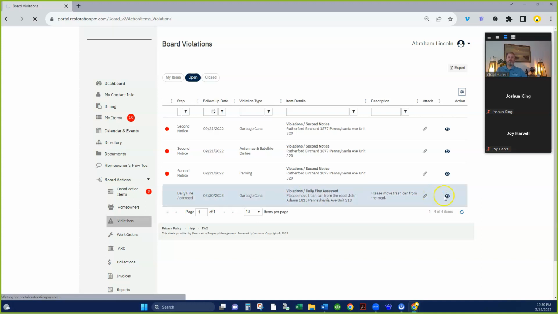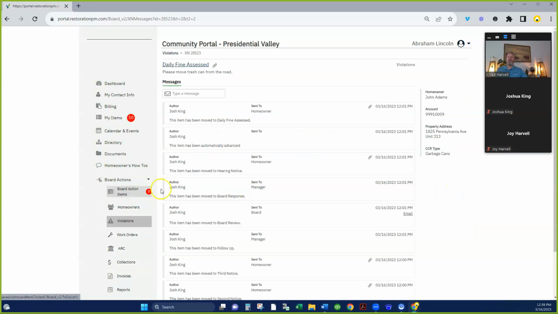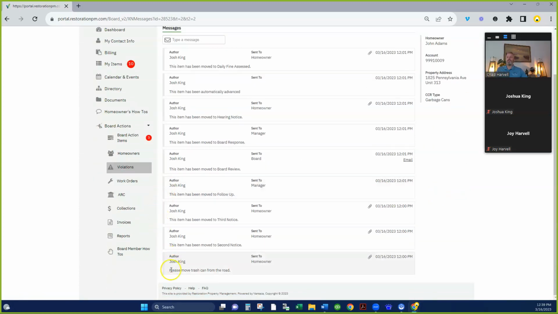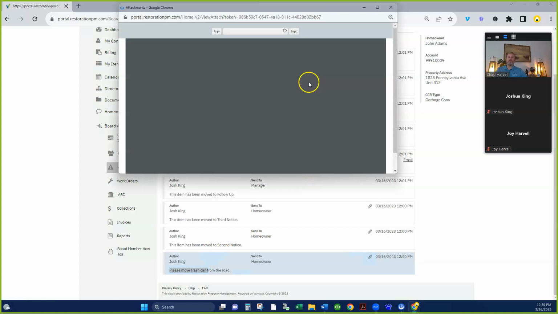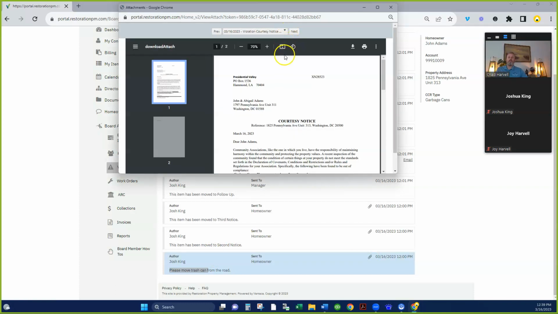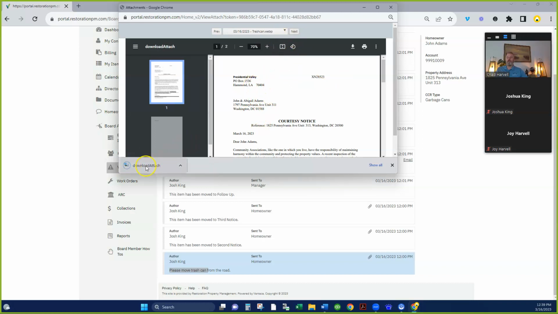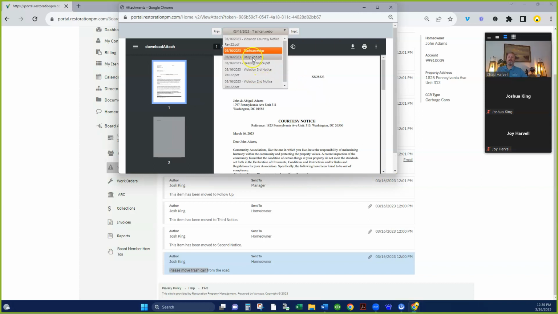But I can also click on the eyeball again and see the details of what's been going on in that action item. So you can see that Josh, today at 12 o'clock, entered a violation for this individual, John Adams, saying, please move the trash can. Then here's the attachment, and so we should be able to see the courtesy notice here that was sent in our system, as well as a photo. Somehow it's wanting to download that, so I'm not sure what's going on there. But there's a photo here, you can see what that photo is.